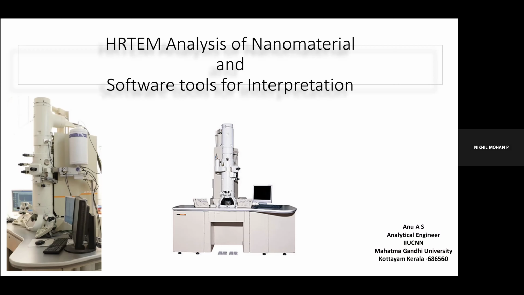Today, we are fortunate to have him share his knowledge and expertise with us. I request everyone to join me in warmly welcoming Mr. Anu AS to deliver his session. Personally, I have the pleasure to share that my name is also Anu. Thank you.